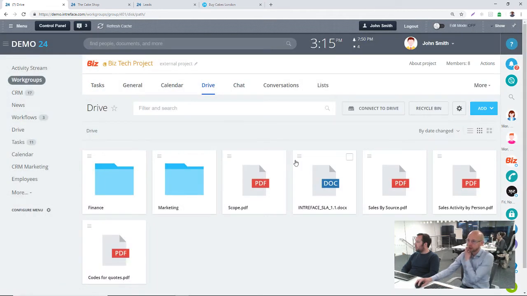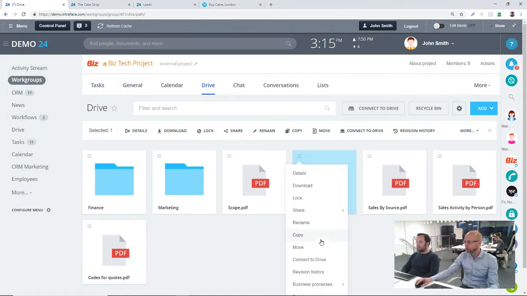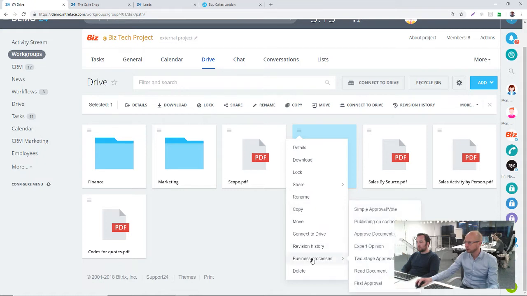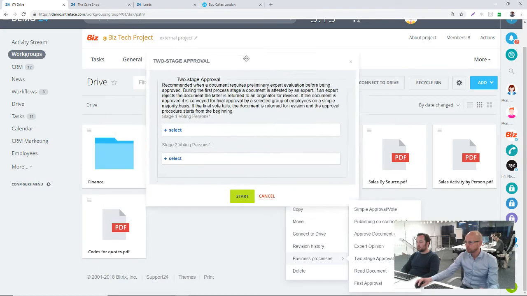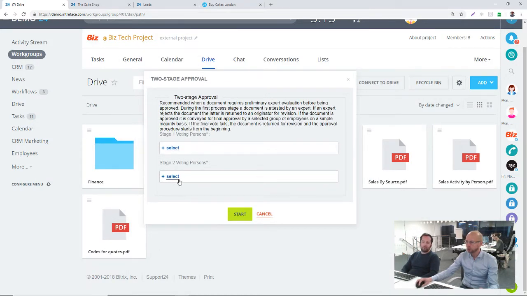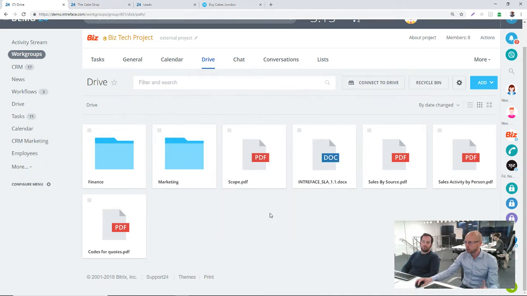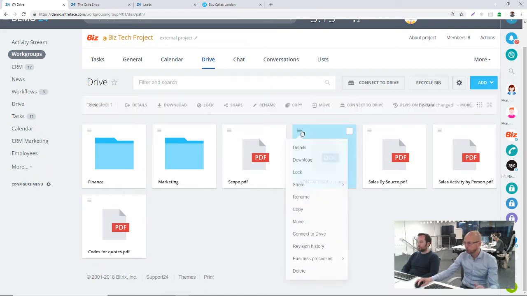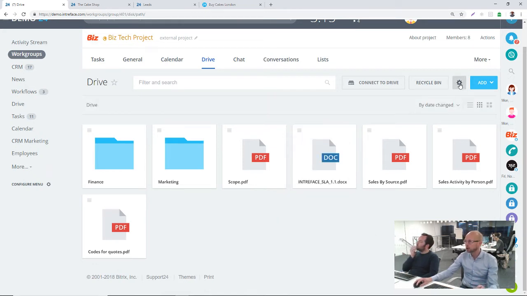As a user, I run my business processes on a document from each individual document here. So if I click on the little lines, go down to business process, I can trigger any of those processes from here. So for example, two-stage approval gives me a form and asks me who needs to approve it at the first and second stage. So that's triggering a business process manually, where the user does that as and when required. It would be possible to trigger that process automatically when a new document is added to the folder.